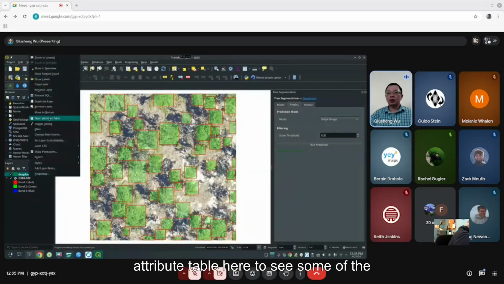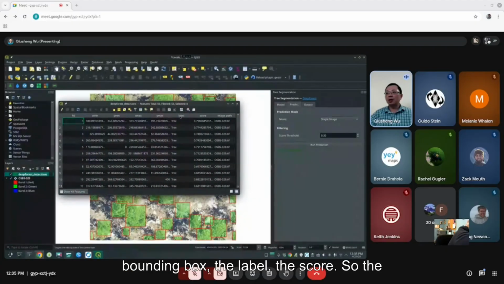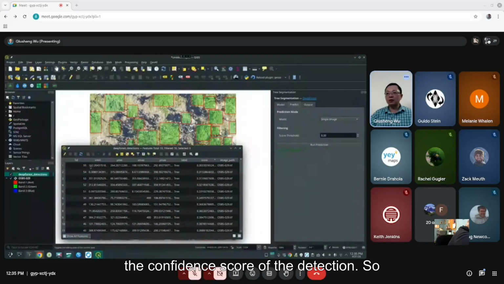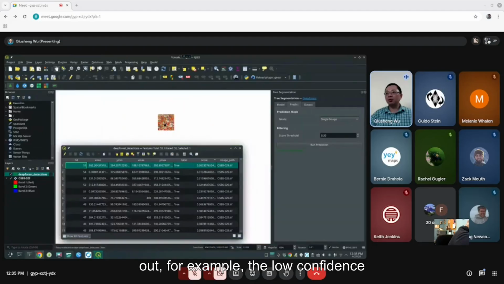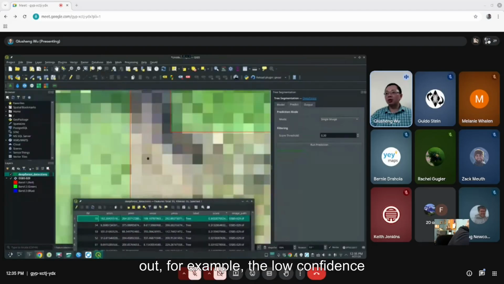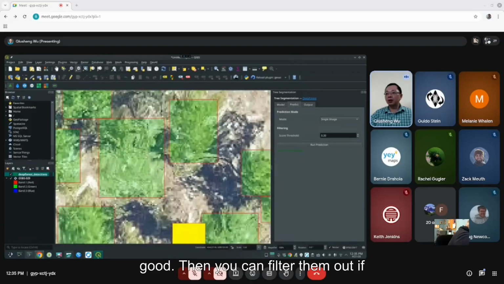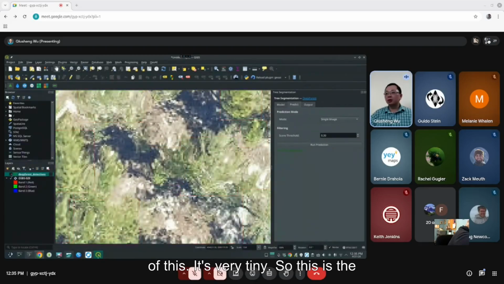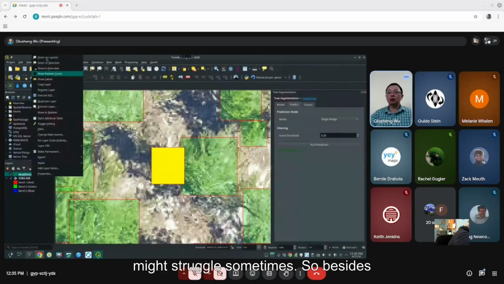You can open the attribute table here to see some of the results. You can see basically the bounding box, the label, and the score. The score basically shows you the probability, the confidence score of the detection. So sometimes you might have some false positives, so you might want to filter out, for example, the low confidence scores. Sometimes those results are not good, and then you can filter them out if needed. And from here, you can see some of these are very tiny. The image quality is not very good, so it might struggle sometimes.